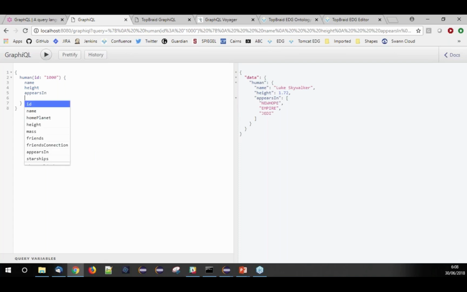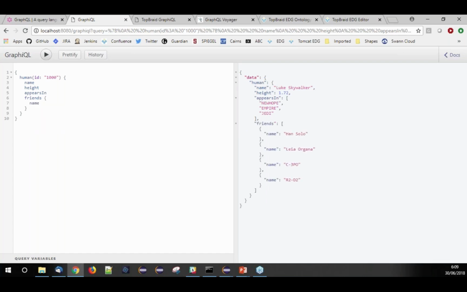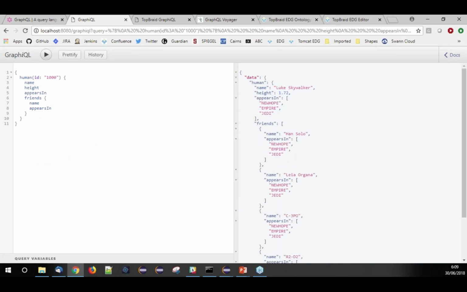Or you can walk into neighboring objects, adjacent objects, like the friends of that person. And to do that, you just ask for the property name, and then you open up a new block, and this will be turned into another object. So I can get the name of the friends. And I can also learn other things about the friends of the person where I started with.